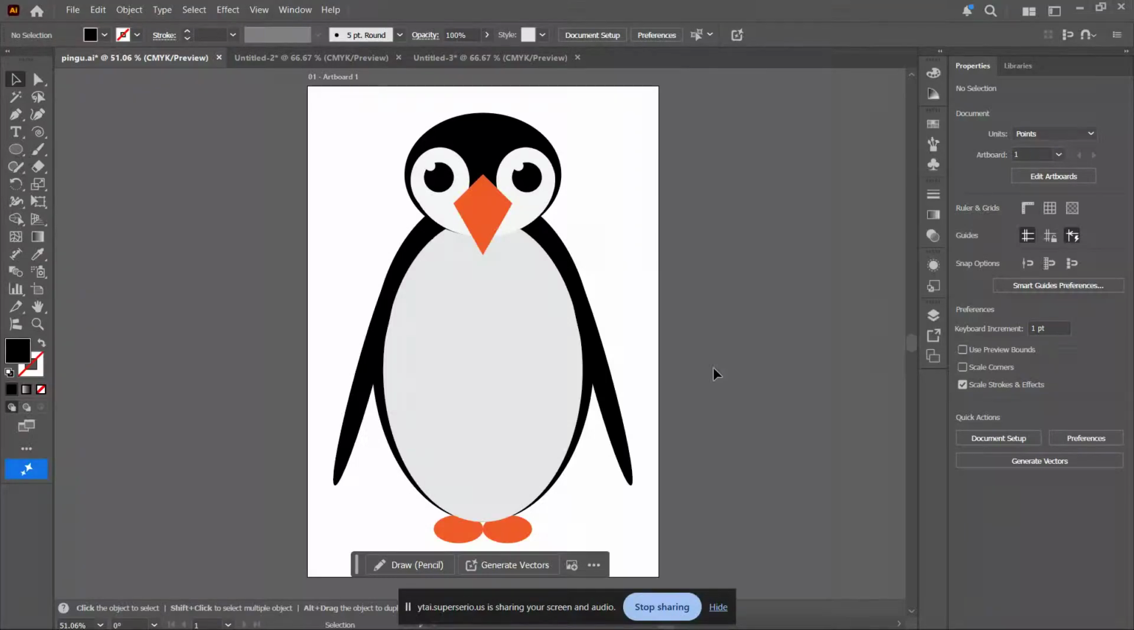In today's video, I'm going to show you how to change the color mode in Adobe Illustrator. This is a really important setting that many beginners overlook, but choosing the correct color mode can make a huge difference depending on whether your design is meant for screens or for printing.